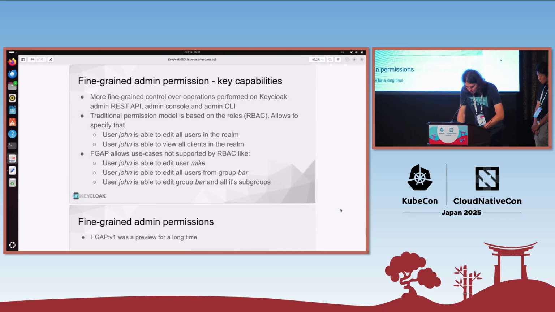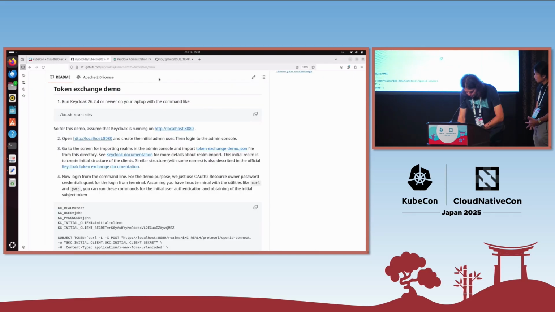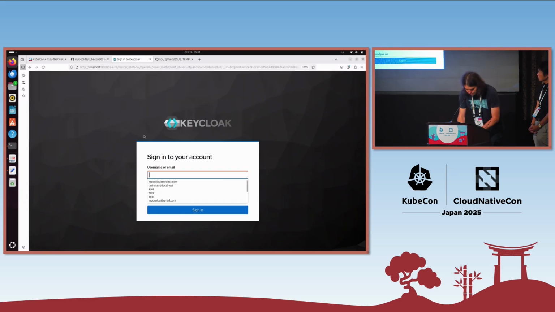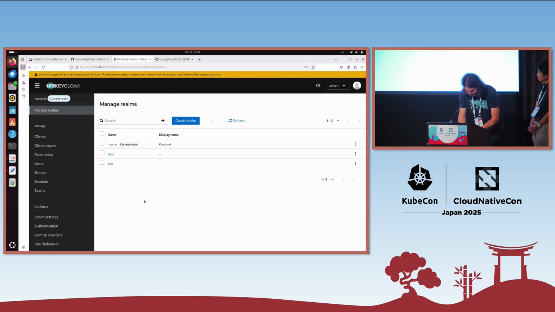So in this case, I might try to show the demo. I have a demo here for token exchange and for fine-grained admin permissions. However, we probably don't have too much time. So I will just show the demo for fine-grained admin permissions, but I will share the slides where you can try the demo for token exchange by yourself.